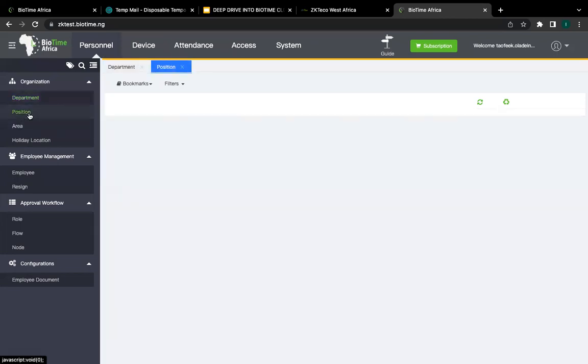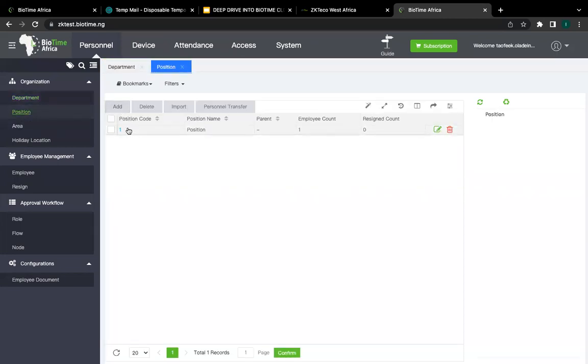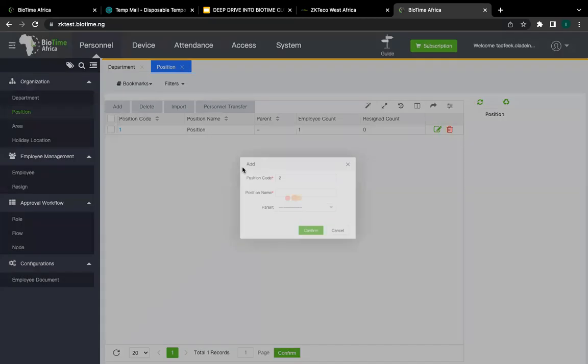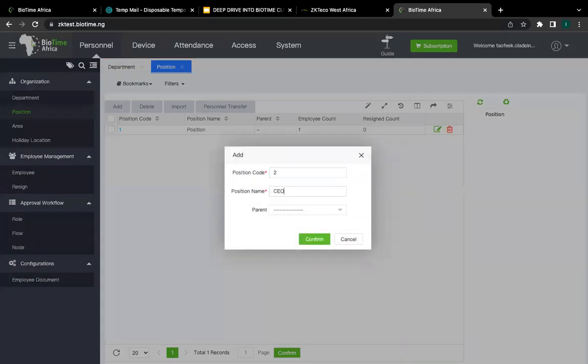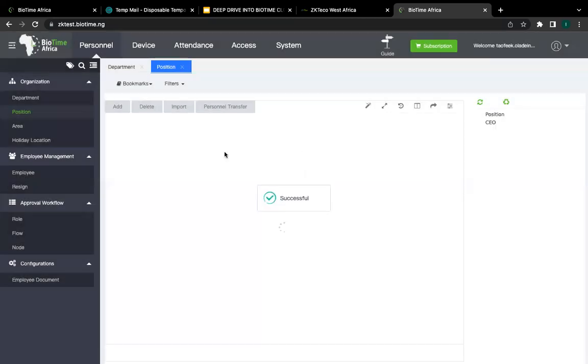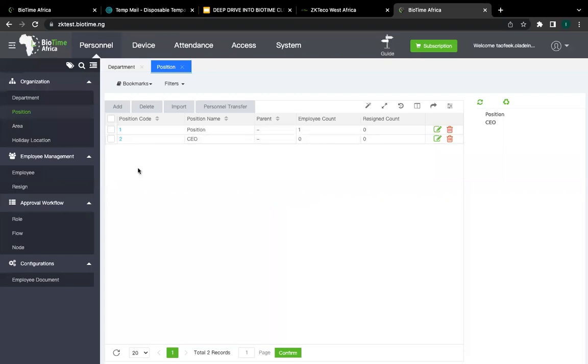So we have the position. Position is the position of everyone in the company. We can start from the CEO. You can create the CEO. You can have the head of accounts, the CFO, the COO. So you can create that.